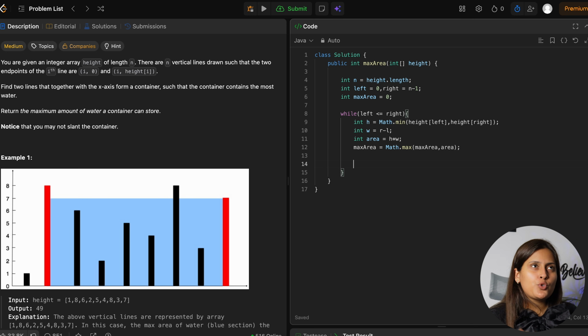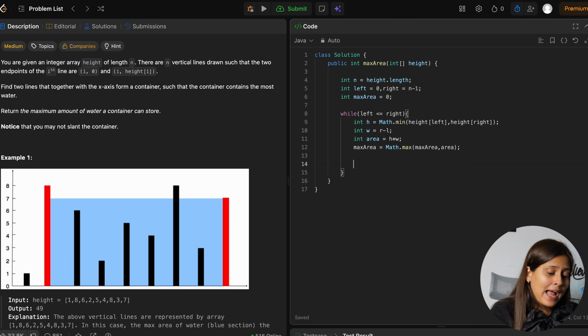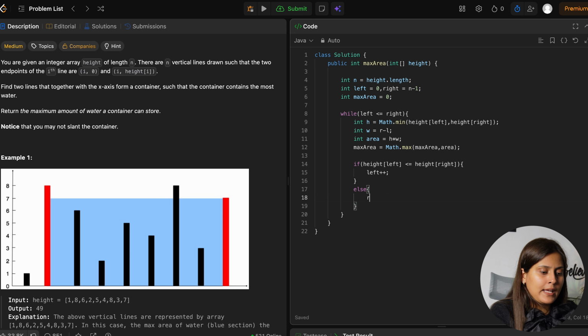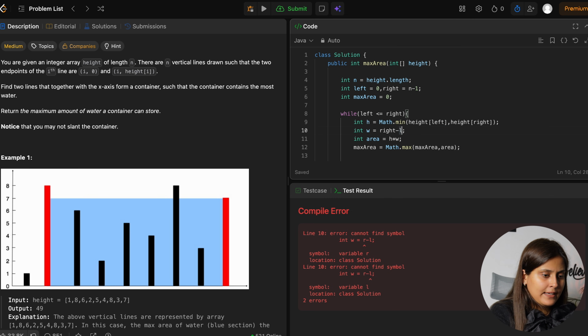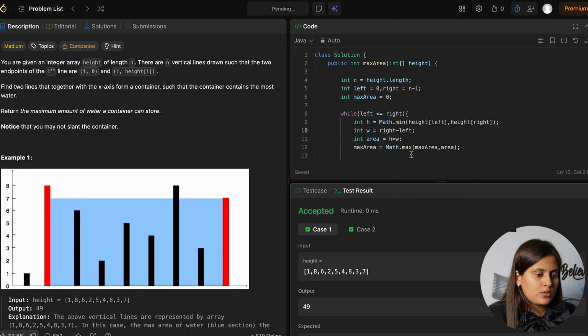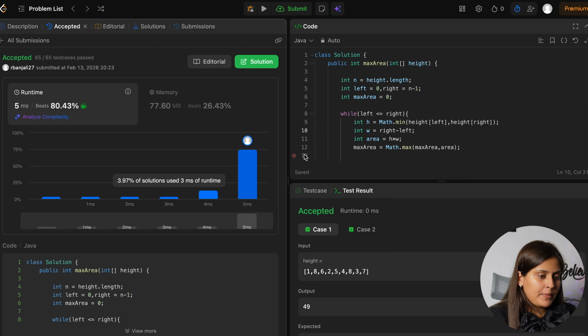Okay, now we have calculated the maximum area and updated it also. Our task is to choose which pointer to move, left or right, and that we just saw that we will decide by which is the minimum one. So we will see if height of left pointer is less than or equal to height of right pointer. If this is smaller, we will simply do left plus plus, else we will do right minus minus, correct? And after the while loop, we can simply return our max area which we have calculated. Let's run this code. Sorry, this was right minus left, my bad. Okay, and we can submit this also. Let's submit. So we can see our code is submitted.